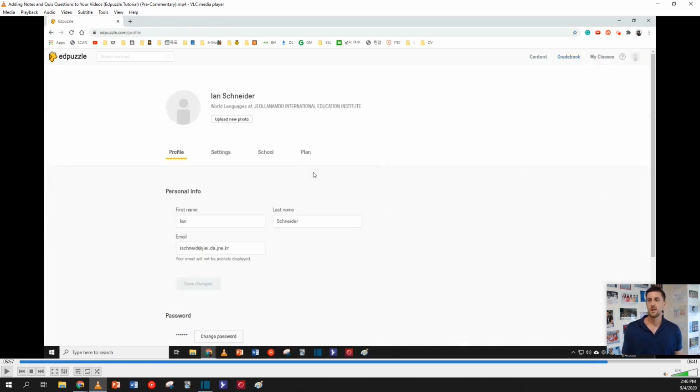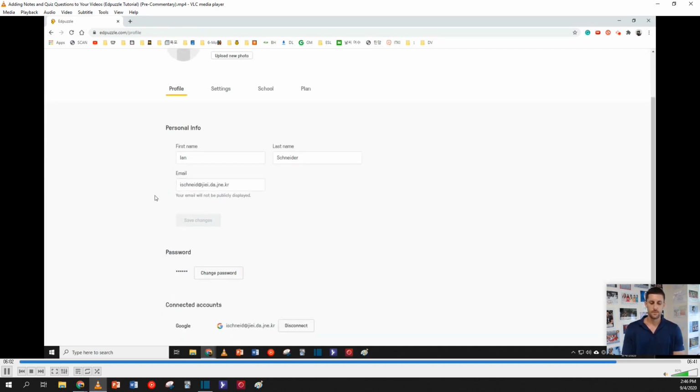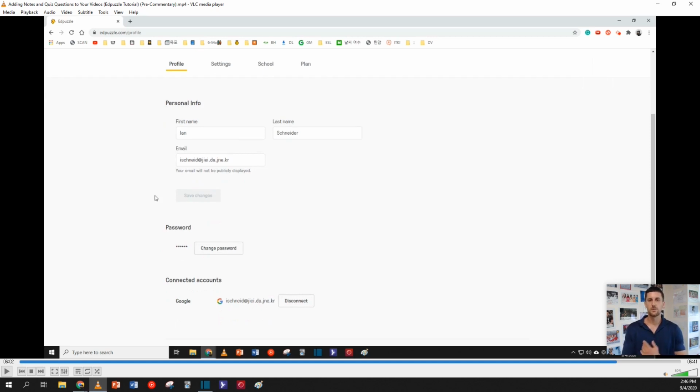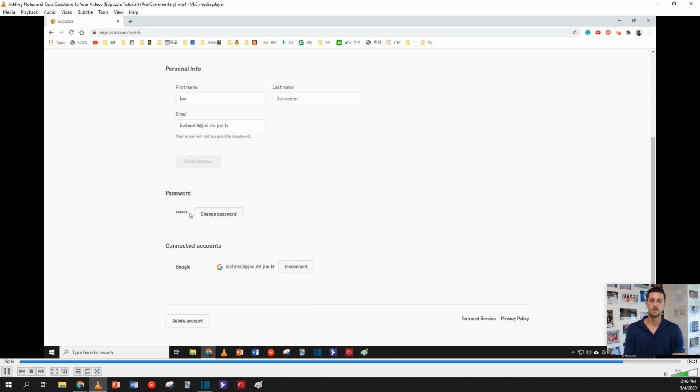By clicking up on the profile area, you can change your name, your email address, and you can choose the Google account that you are connected to. If you choose a Google account connected to your classroom, that will allow you to share your videos with your students through Google Classroom. Super important.